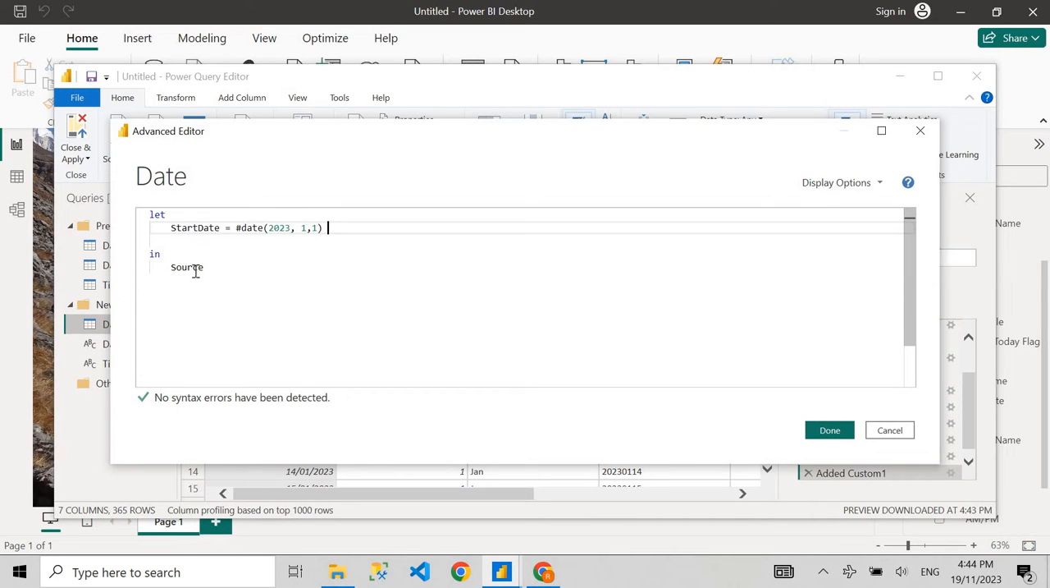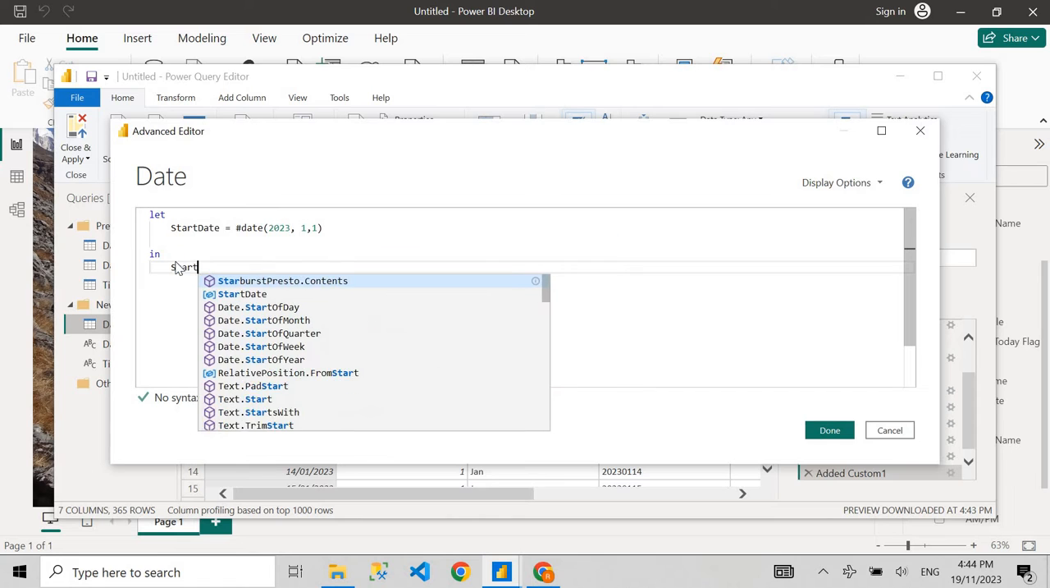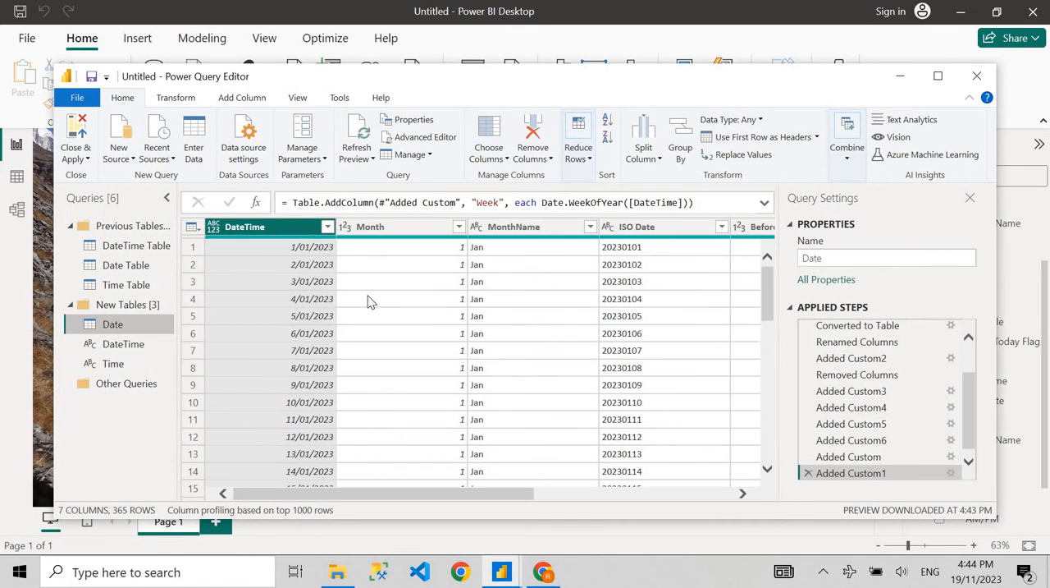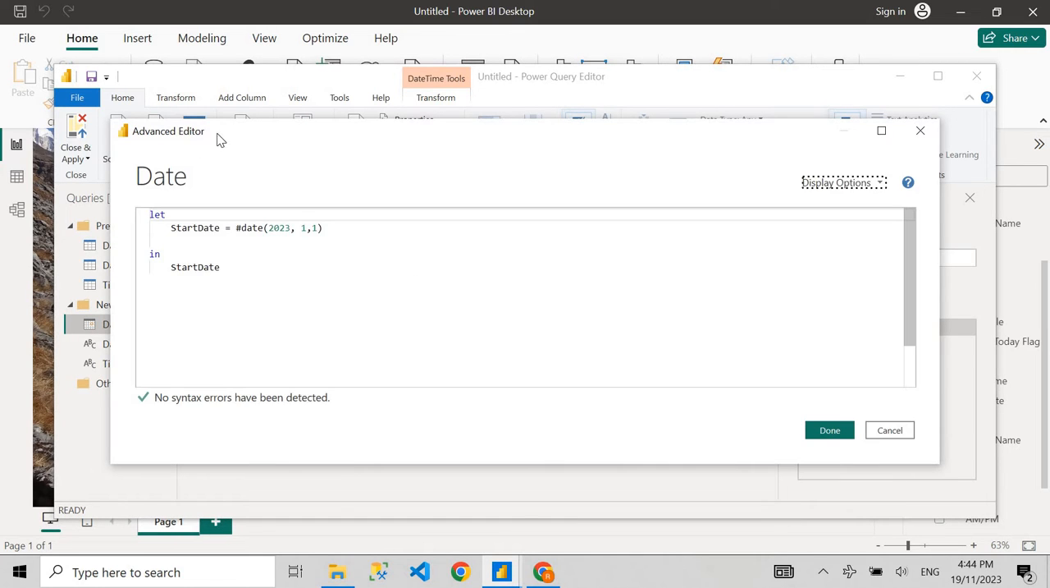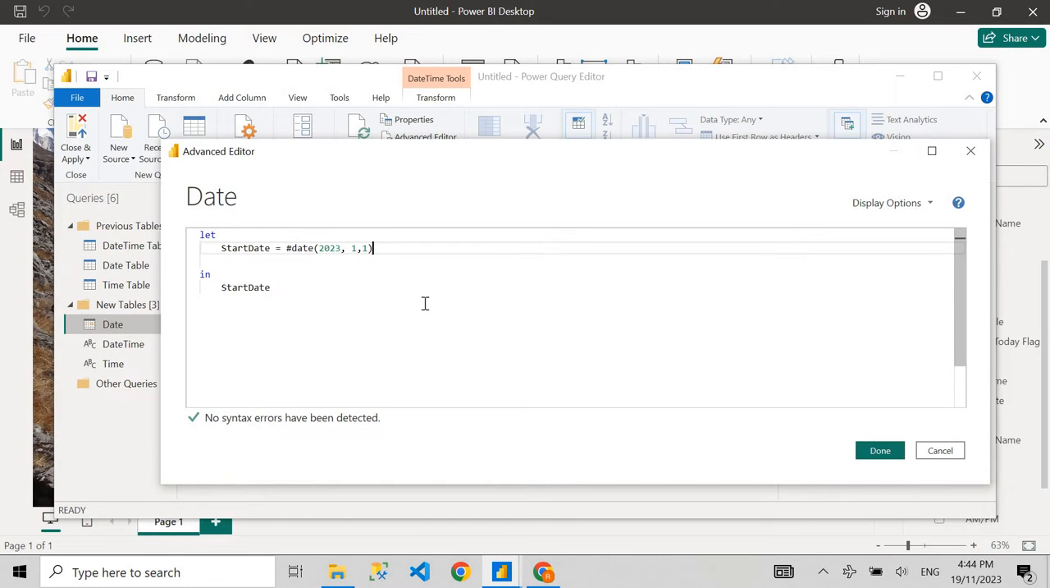And if I go over here and say start date, it's going to give me the start date, which is 2023 1/1. So that's how you create a custom date in Power BI. But we are not interested in a custom date. We are interested in a list of dates.